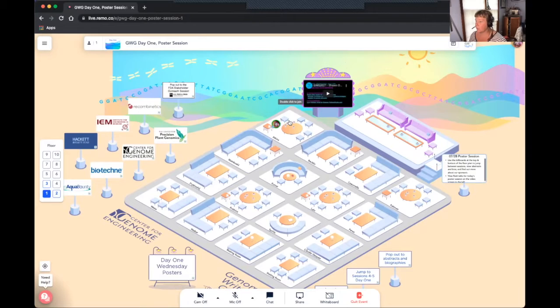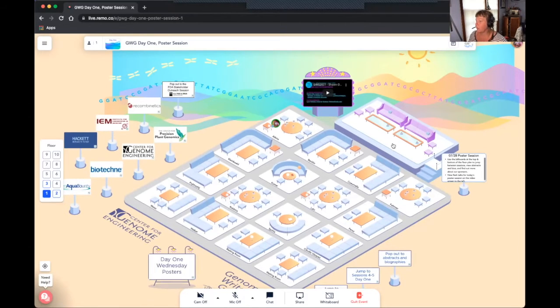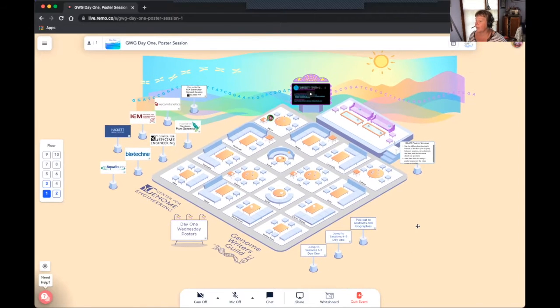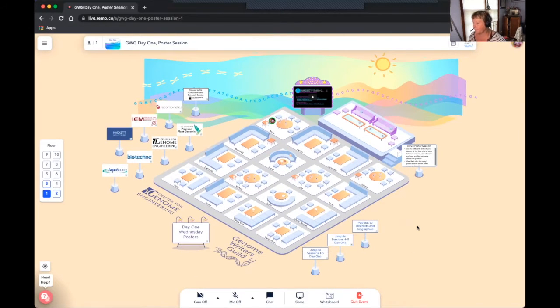What's great about Remo is that anybody can move around whenever they want to whichever table, except for this front stage area, which is the only place within this event where you can enter presentation mode, which takes over the screens of everyone in the entire event. Since this is a poster session, we aren't going to be making use of that space. However, that will become more familiar whenever you view the other sessions of our conference.